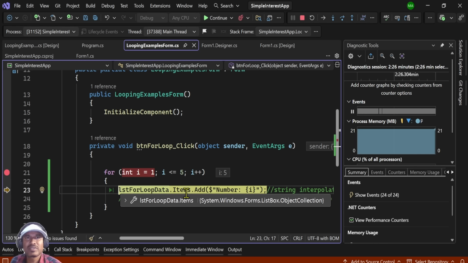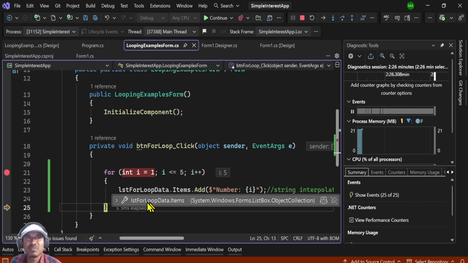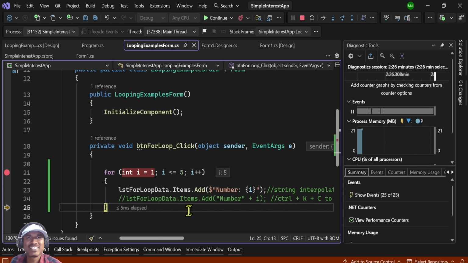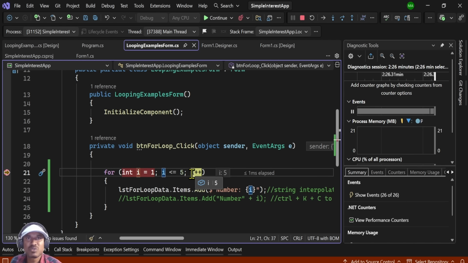Press F11. Mouse over to the I. Press F11. Mouse over to the items. Check the value. See, count is now 10. Result view number 5. Nice. Now you can see the magic. I press F11. It jumps to the incremental portion. I press F11. It is 6 now.